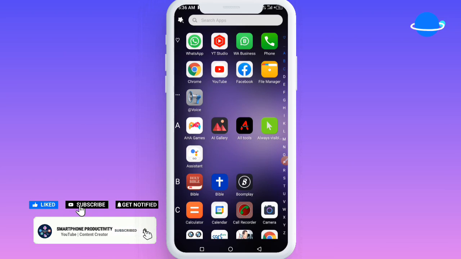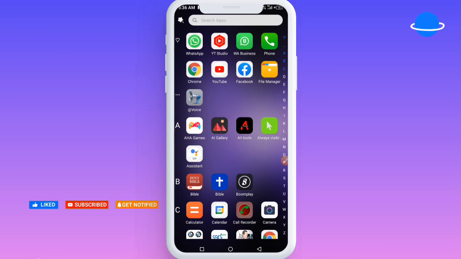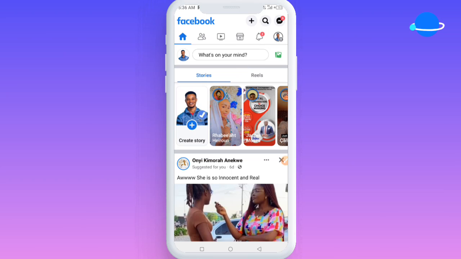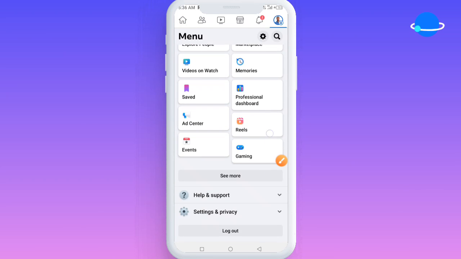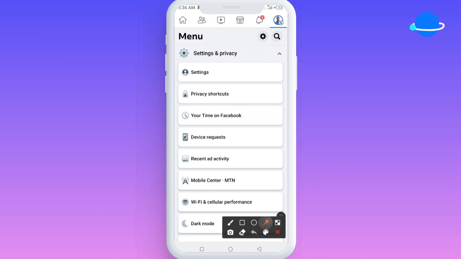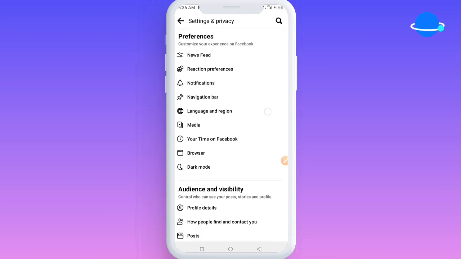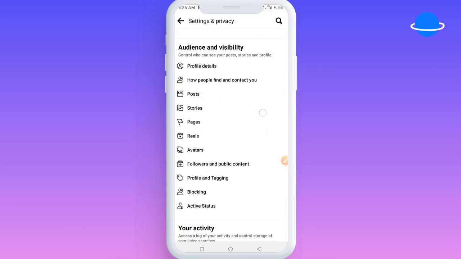So now I'm going to open up Facebook. Ensure that you have downloaded Facebook on your mobile device, and also ensure that it is updated. Once you get into Facebook, select the option where you get your menu, and then scroll up to where you have settings and privacy, just right here, and click on this. Once you get your settings, click on settings specifically, and once it opens up, scroll up to where you have audience and visibility.